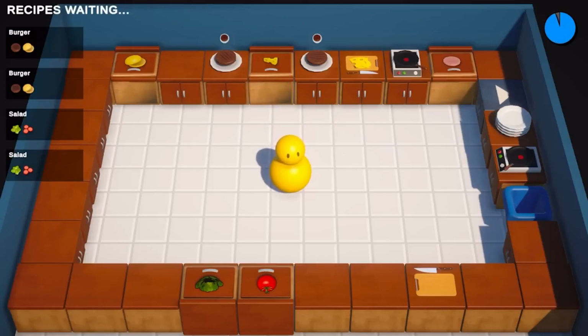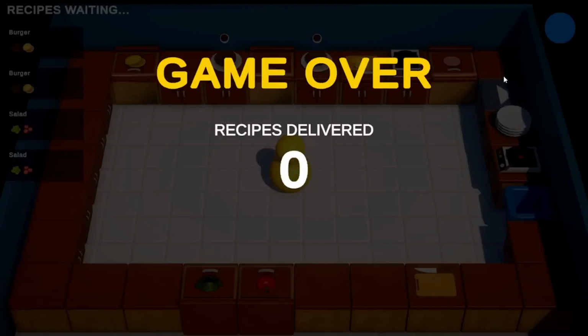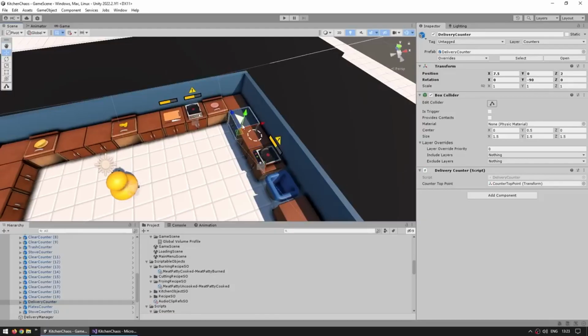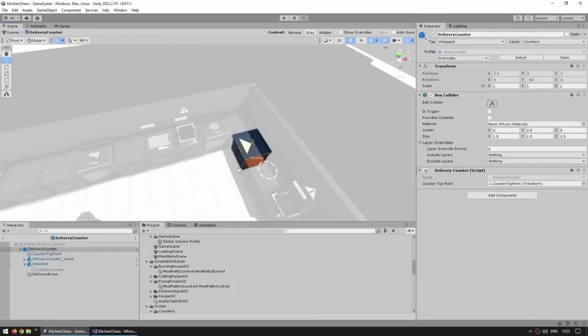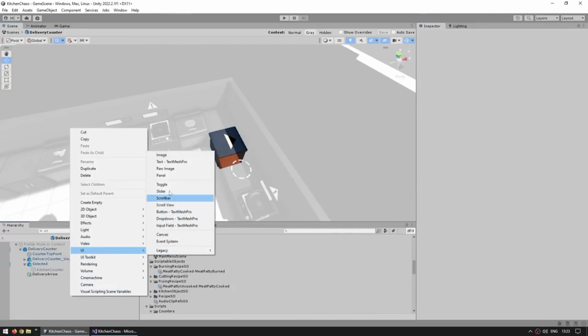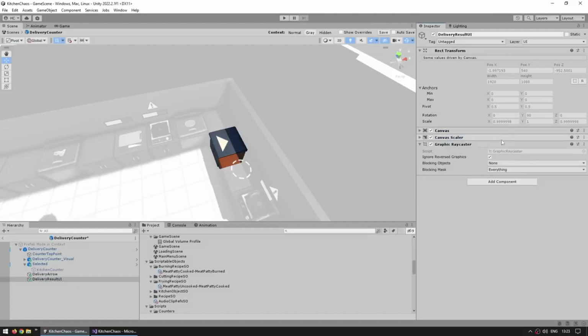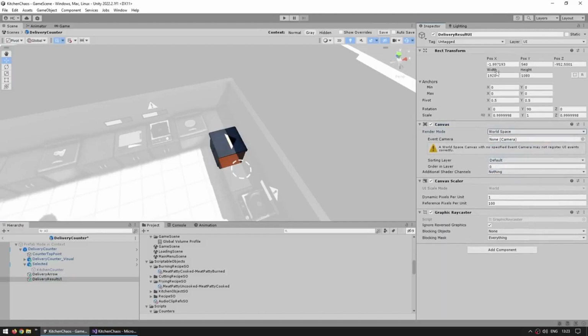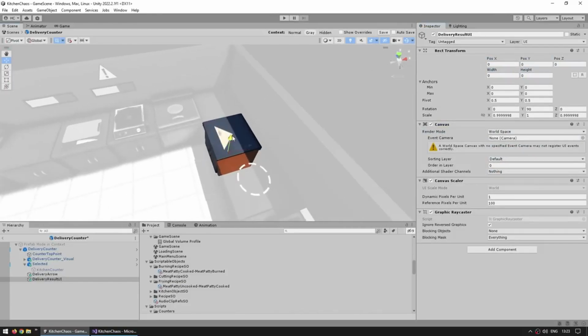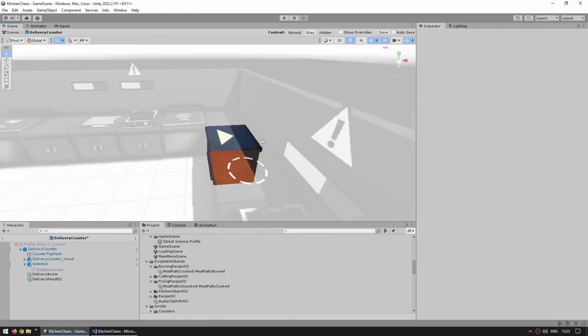Now for one more polish element, let's make a nice visual when we deliver either a correct or incorrect recipe. I think it would look good as a world canvas on top of the delivery counter, so let's do that. Let's over here find the delivery counter, let's go inside the prefab. And now in here, let's create a new UI canvas. Let's name this the delivery result UI. And as usual, let's make this a world space canvas, so put it on world space.